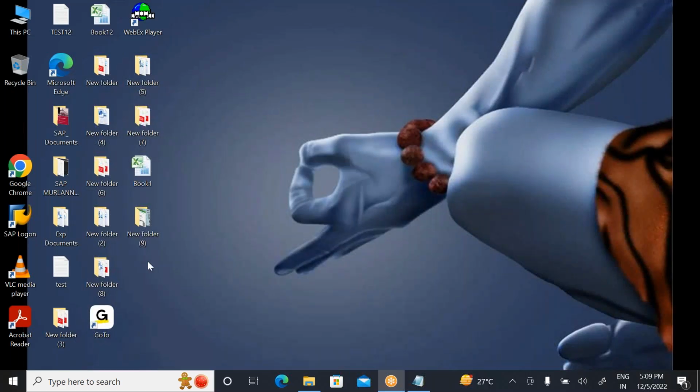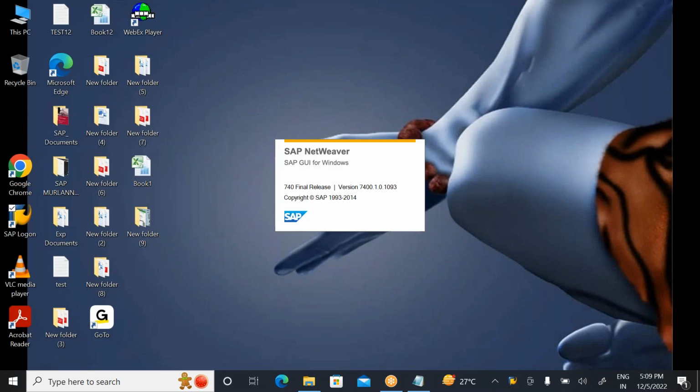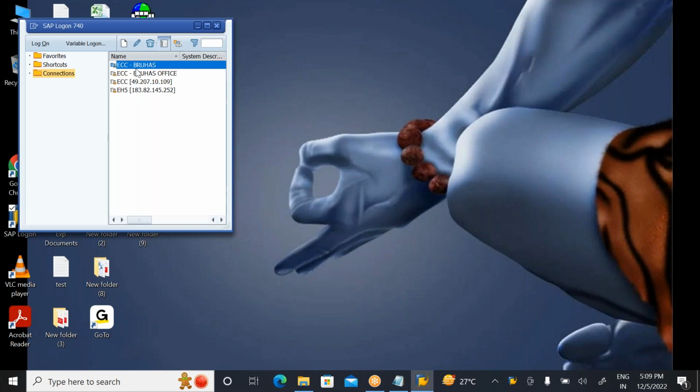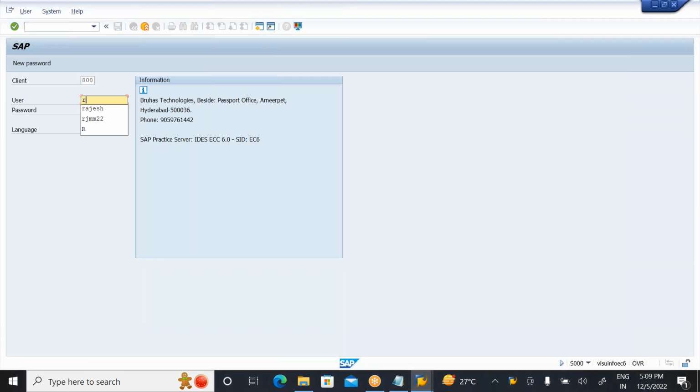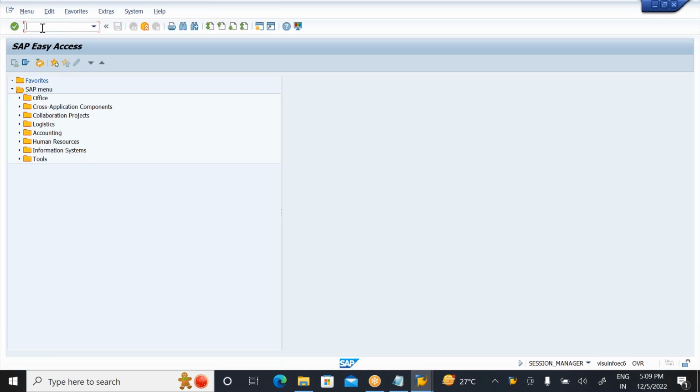Now let me go to the login. Which warehouse I'm using. Enter your user ID. No password here.